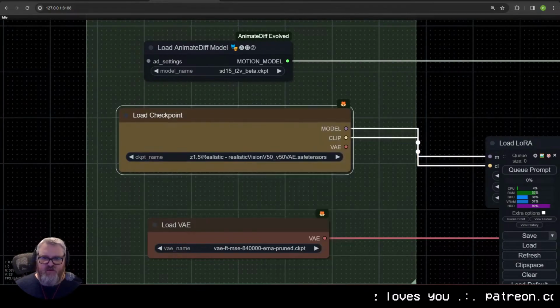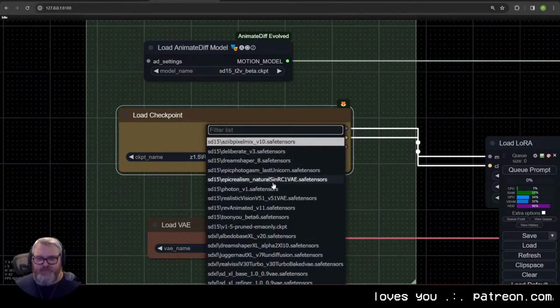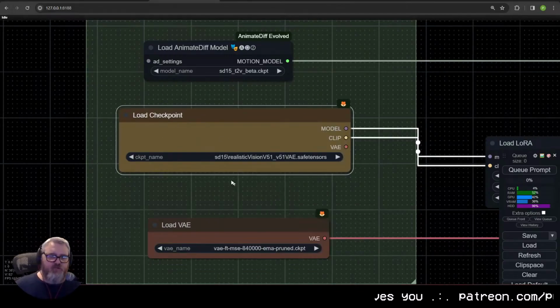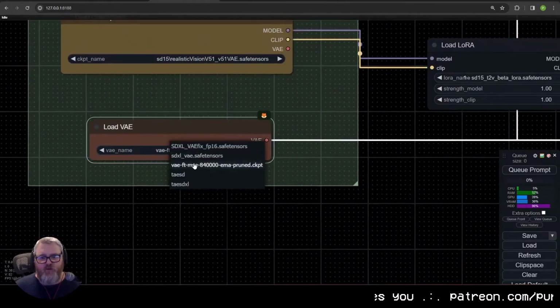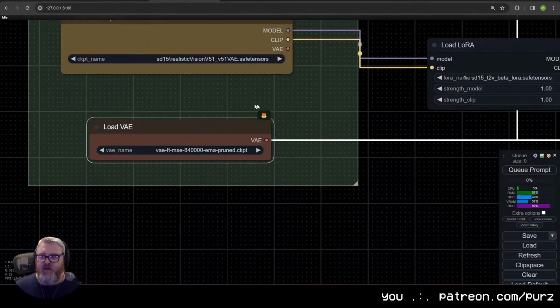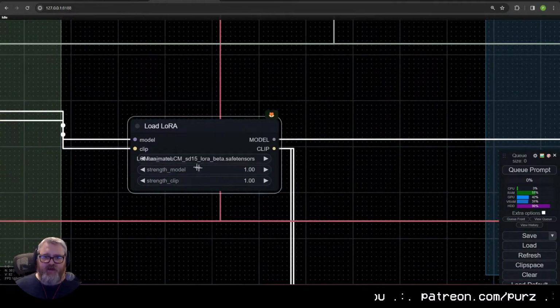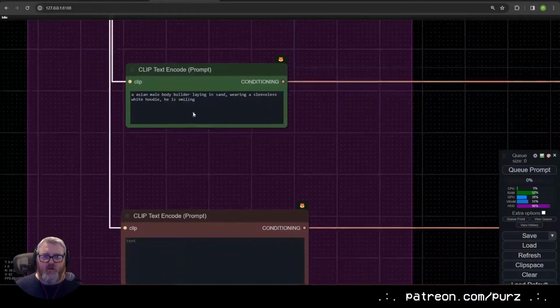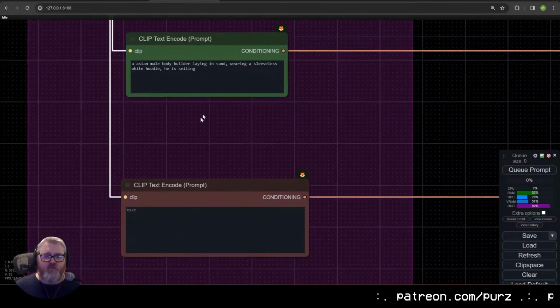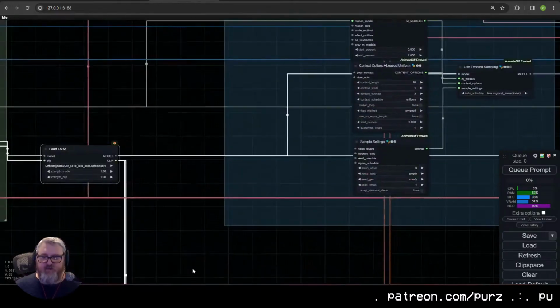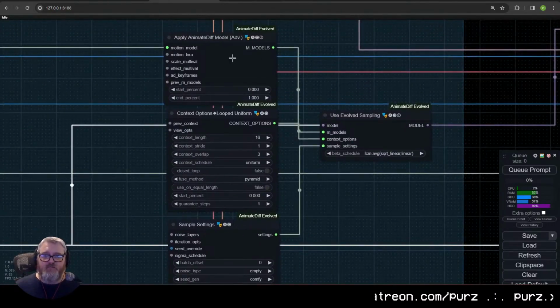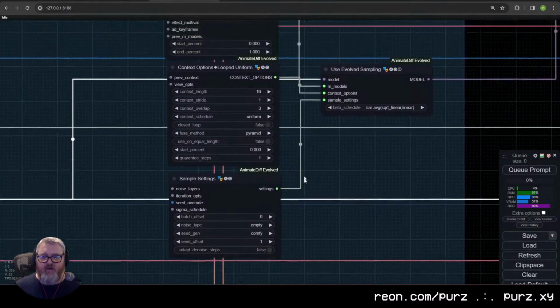We are going to use, let's use the same Realistic Vision. You can use whatever model you want for whatever look you're going for. We'll use the same VAE. We'll use the same AnimateLCM LoRA. Prompt, that's fine. We're going to just run everything the way it is. Apply AnimateDiff. Yep, these are all normal settings.